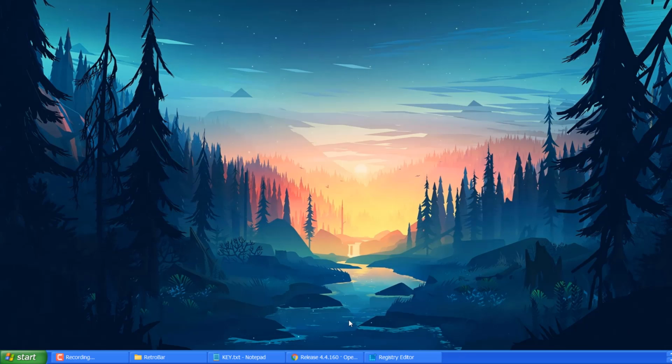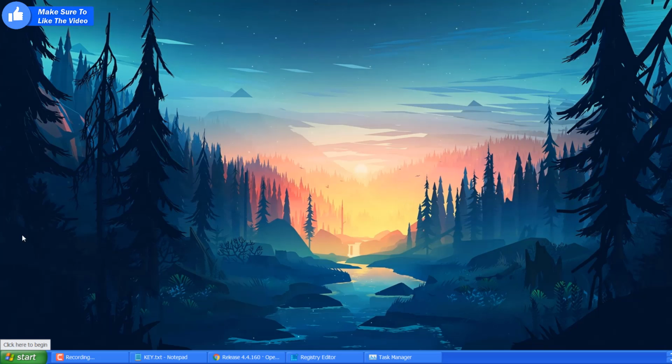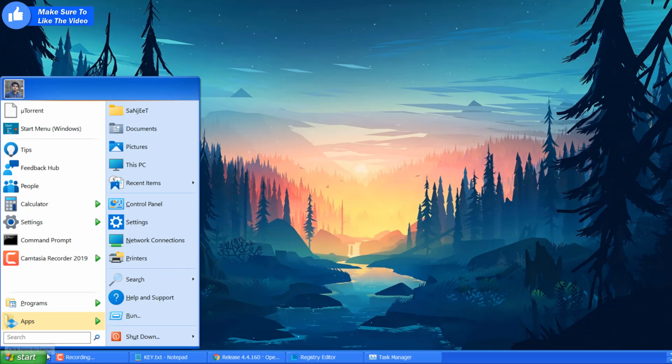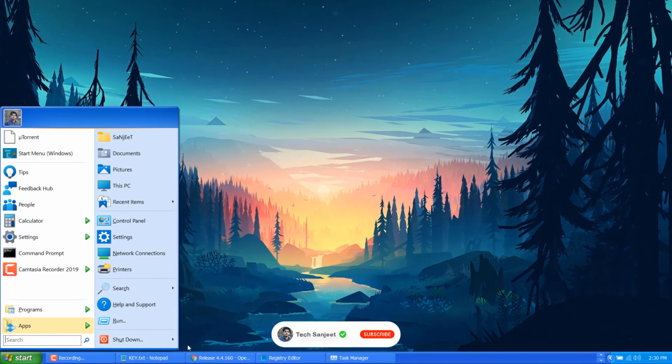Then you just need to restart your File Explorer. So how can you do that? Just go to your Task Manager. Here you need to right click on Windows Explorer and restart it. And now just click on start, and you can see the gap is removed. There's a little bit of a small gap, but that does not really matter and it looks pretty good here.